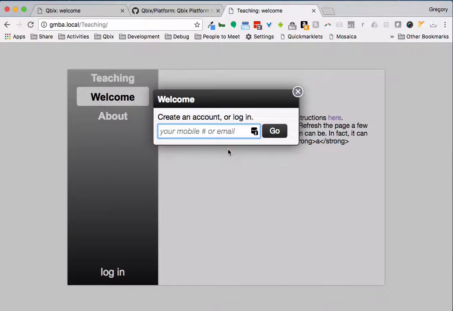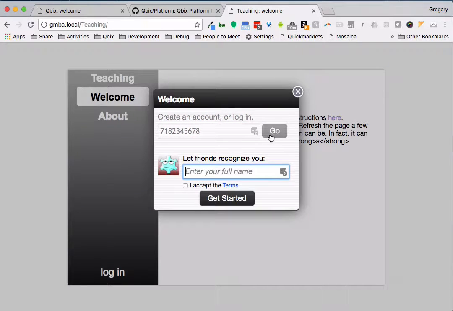So for example, let's just do a fake email. Actually, let's do a fake mobile number. You can even use a mobile number like this. Okay, 234 5678. Okay, go. Now you put your name. So in this case, I'll put, let's say, my name.